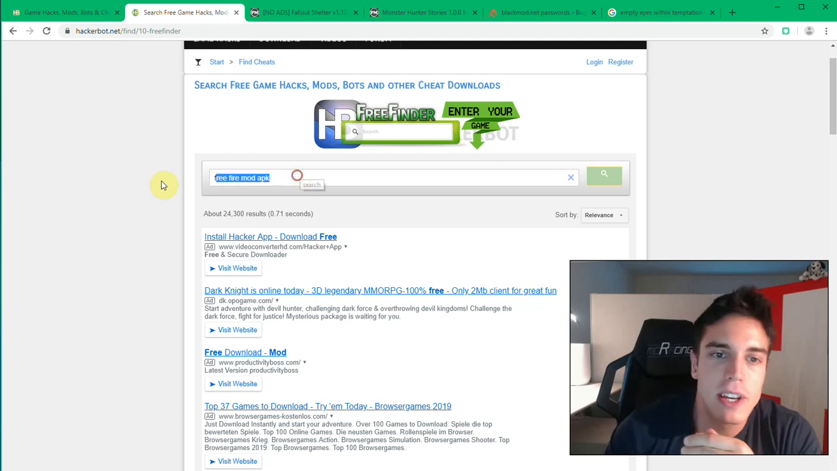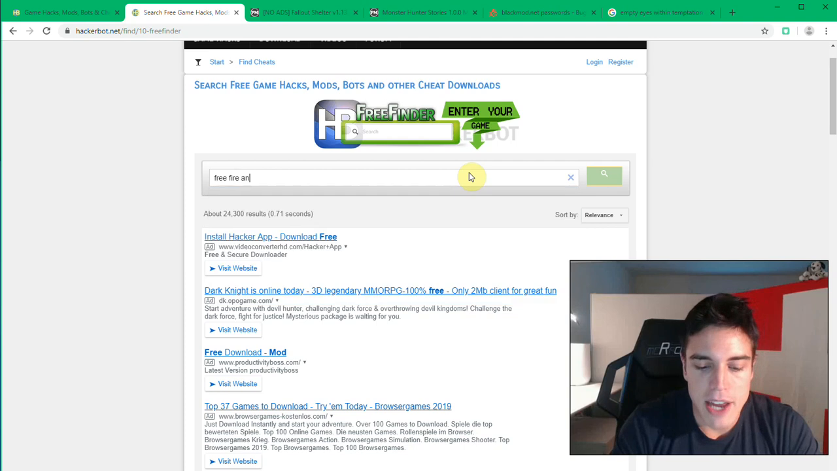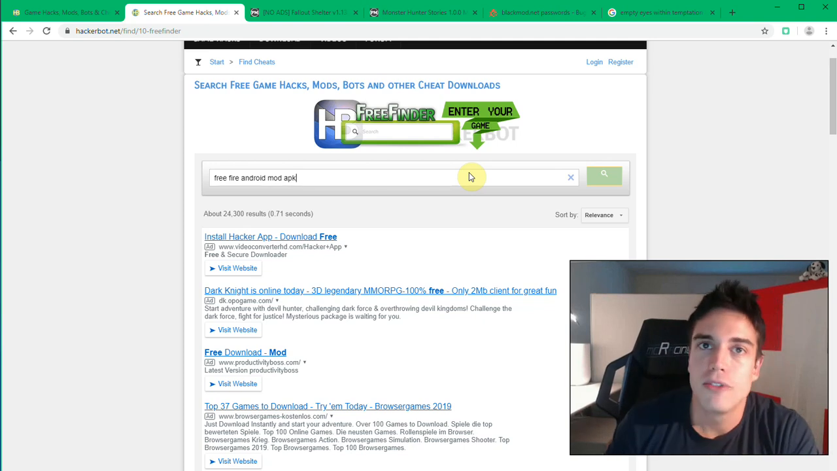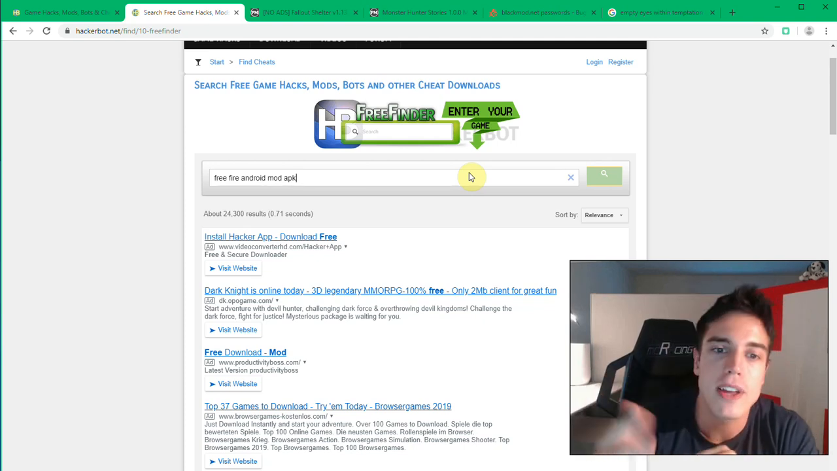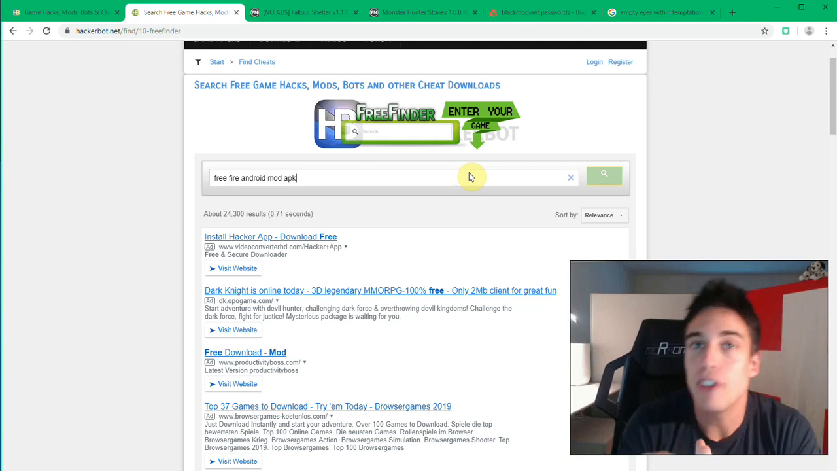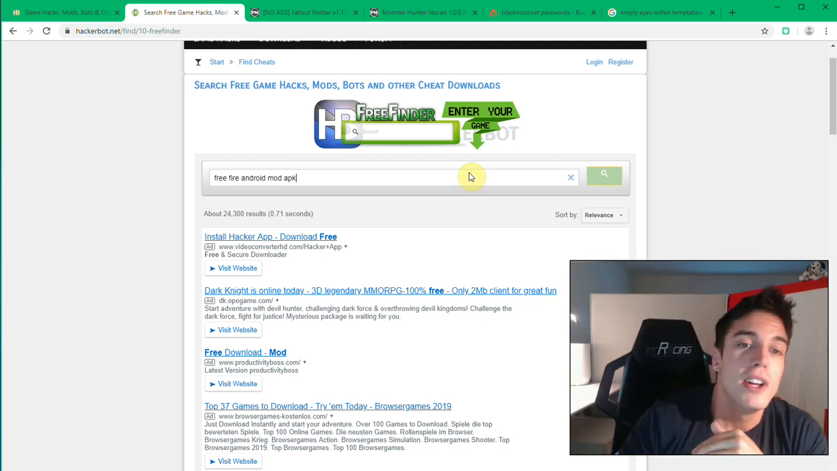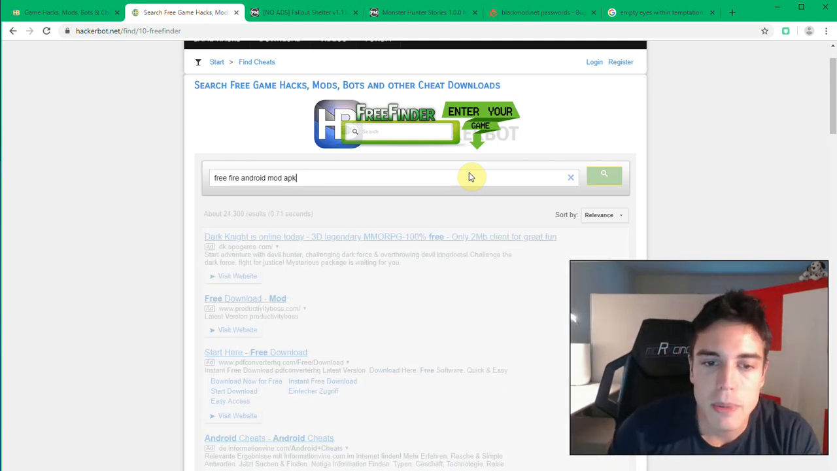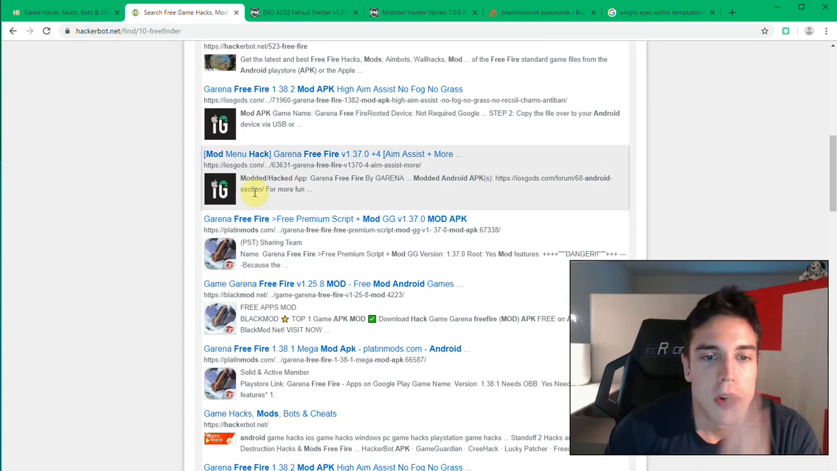Be as specific as you can when you're entering stuff in here. So game name, then Android if you want, mod APK, because the search engine works for anything, for Android, for PC, for iOS, so you have to be pretty specific. So if you want a Free Fire mod for Android, for example, you go Free Fire Android mod APK and you'll be able to find downloads right there.